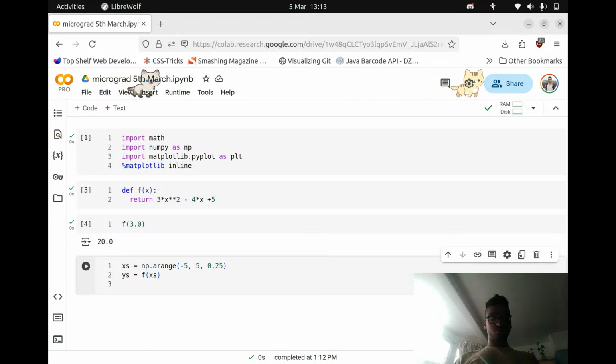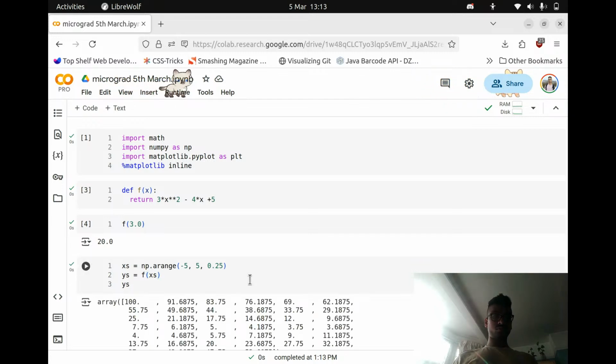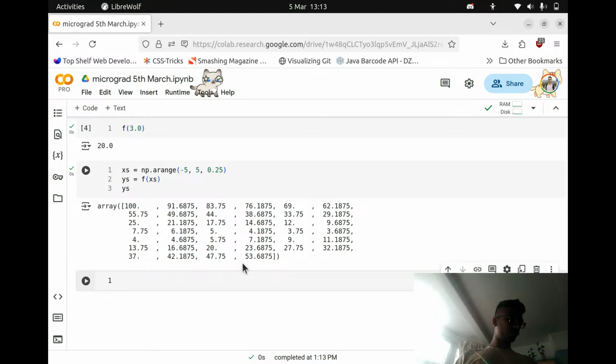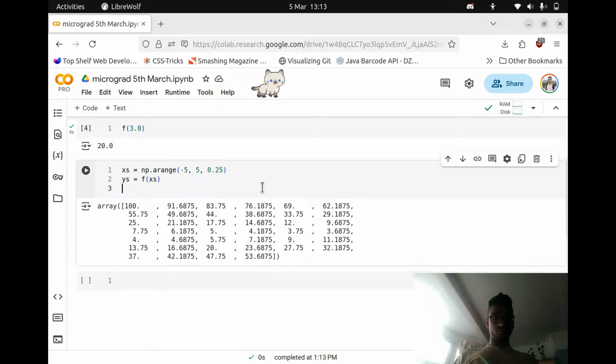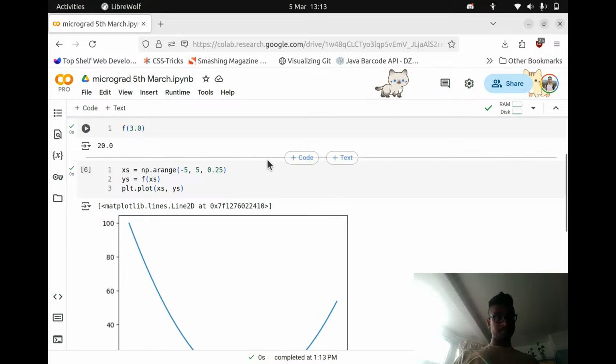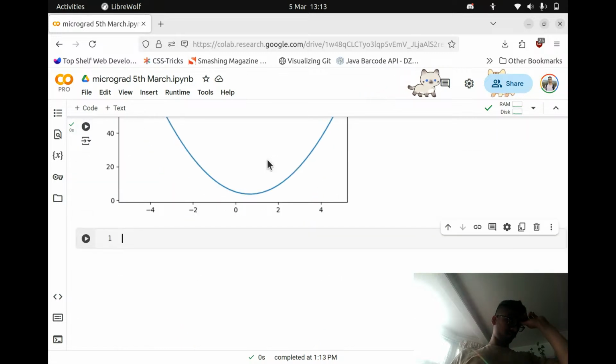And we can plot this using matplotlib. So plt.plot x's and y's, and we get a nice parabola. So previously here, we fed in 3.0 somewhere here, and we received 20 back, which is here, the y coordinate.